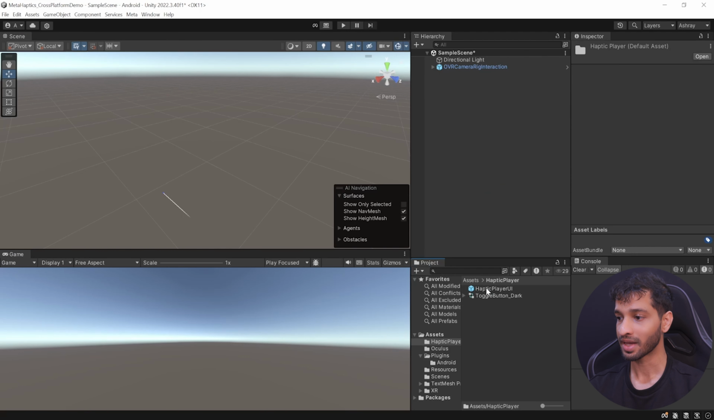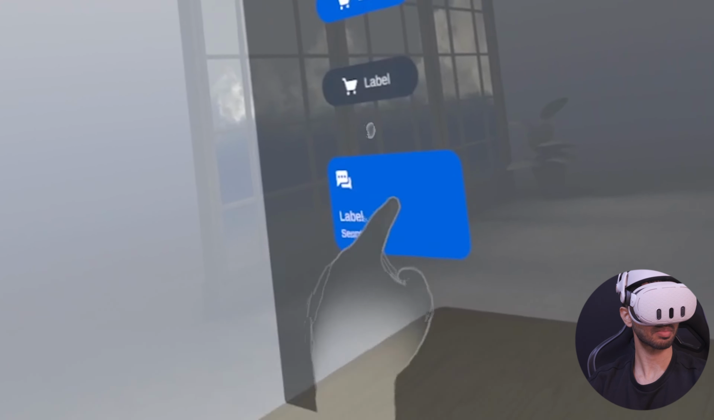In the last two videos, we saw how to design haptics using Meta's Haptics Studio and integrate it inside Unity using the Haptics SDK. We also saw how you can use the Interaction SDK to create different types of interactions. The main goal of this video is to combine haptics along with interaction to create an immersive experience.